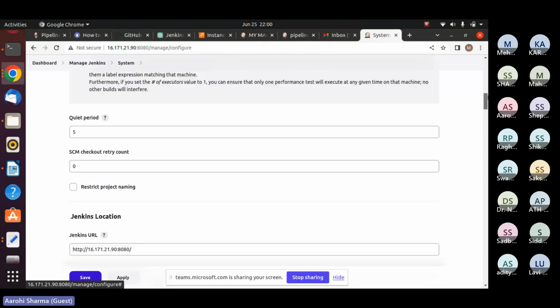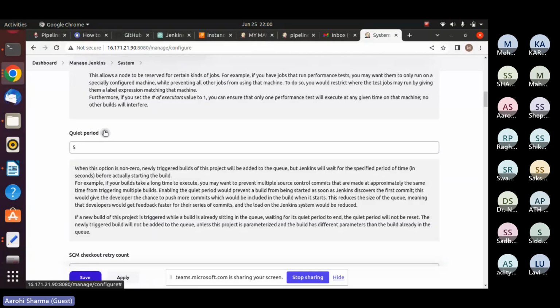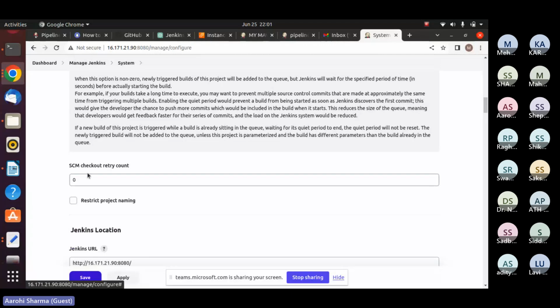Then the quiet period. When this option is non-zero, a newly triggered build of this project will be added to the queue, but Jenkins will wait for the specified period of time, right? Like 5 seconds or 10 seconds, according to that. Then we have the SCM checkout retry count. SCM means source code management. So we can set project naming and other things.